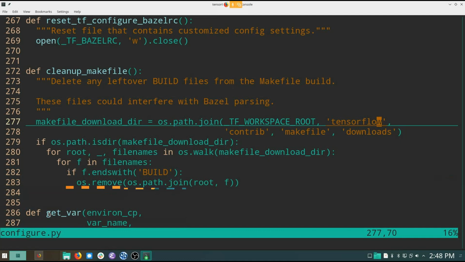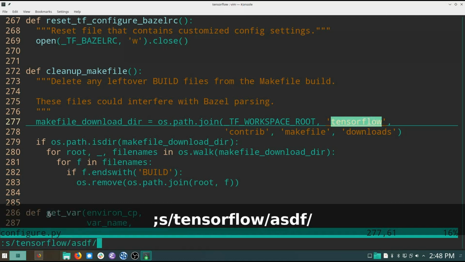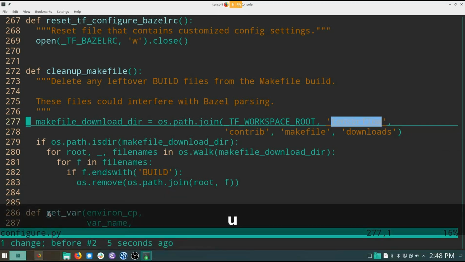Vim has that built in, and it has regular expressions built into it, which I think already surpasses a lot of the other editors out there. So we can substitute TensorFlow with whatever else we want. Technically, this will only do the first occurrence on each line. If we wanted to make sure that it does every occurrence on every line, we just throw a g on the end for global. And so now we no longer have TensorFlow in our document. We've substituted all of that out with ASDF.